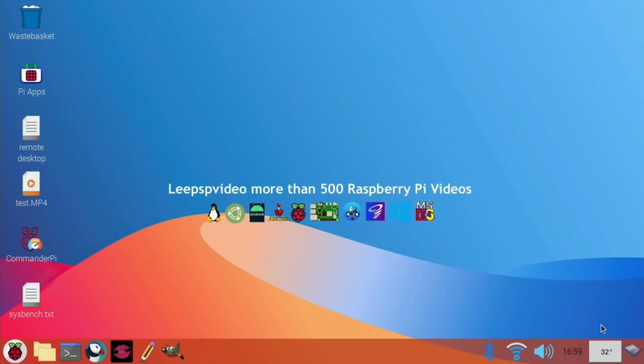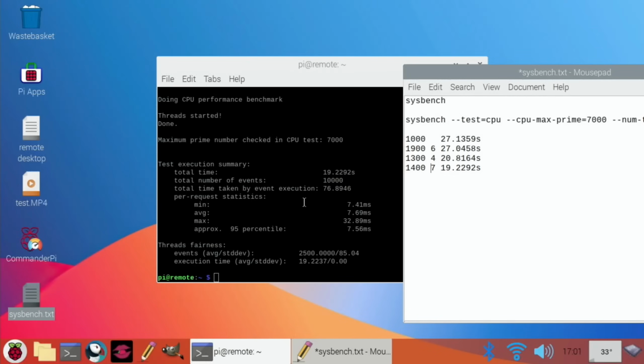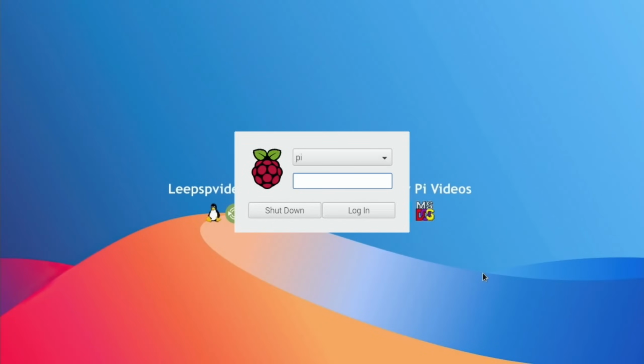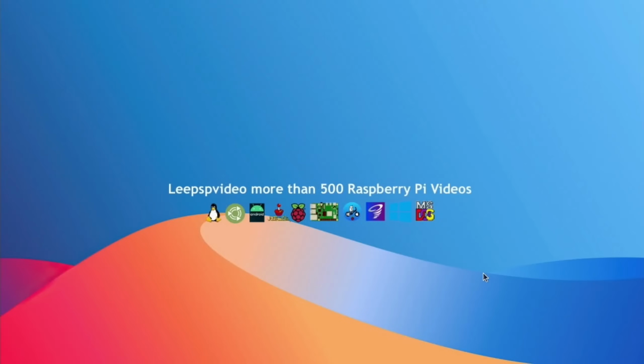Okay, so that seems to have worked. And let's just hover over here. Yeah, 1400. Let's do that test again. Okay, so you can still see it's getting quicker at 19.2292 with an overvoltage of 7. So 1500 with overvoltage 9 didn't work, but this is 1500 with overvoltage 11, and it's done something weird because it's gone into this screen. So I'm going to sign in and see, maybe there's going to be errors.